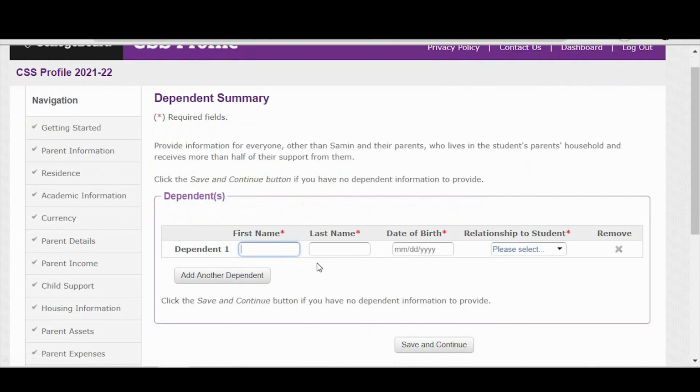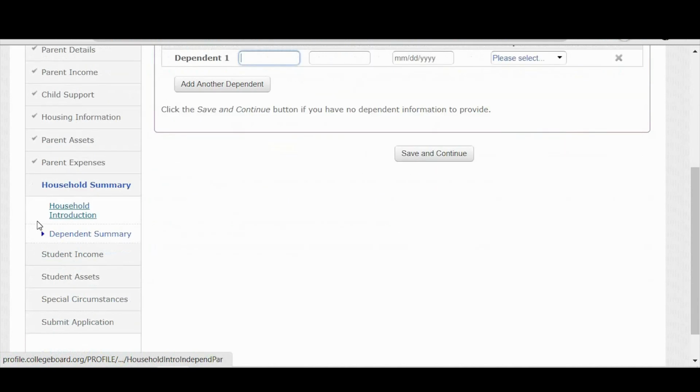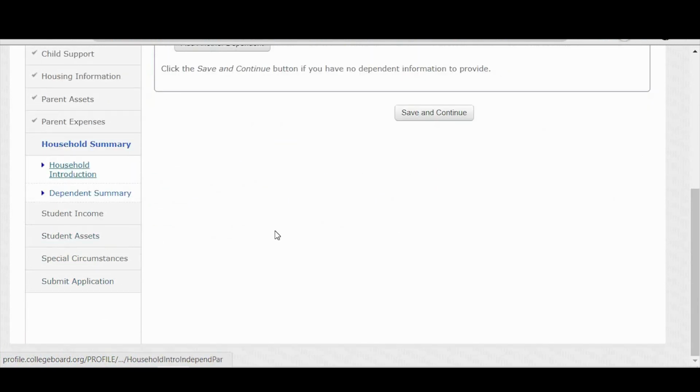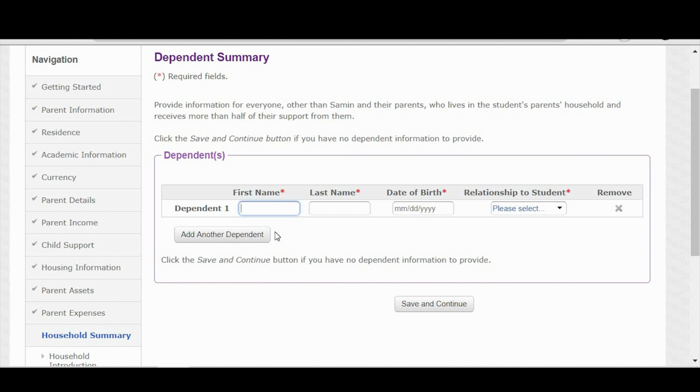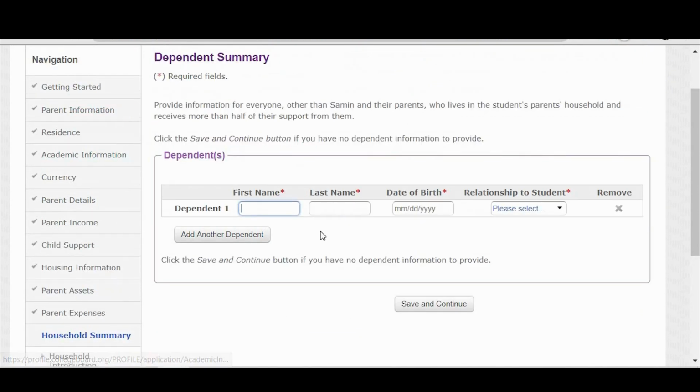So congratulations. I think these sections were the most important, being parent income and all. Parent assets are pretty important as well, but these sections are not so important. If you are listening to this, congratulations, you probably understood a lot of CSS Profile by now. If you have any questions, feel free to email me, inbox me with specific questions. But how to fill the other sections?